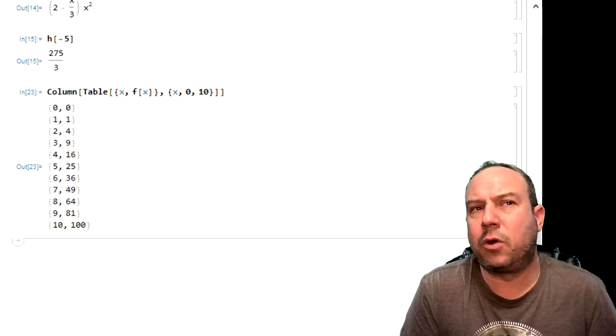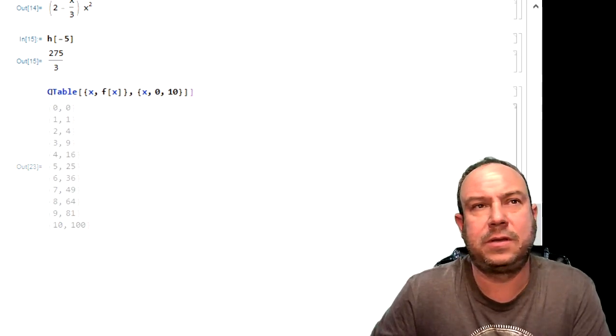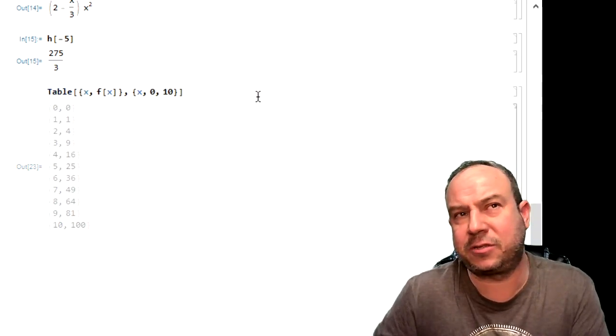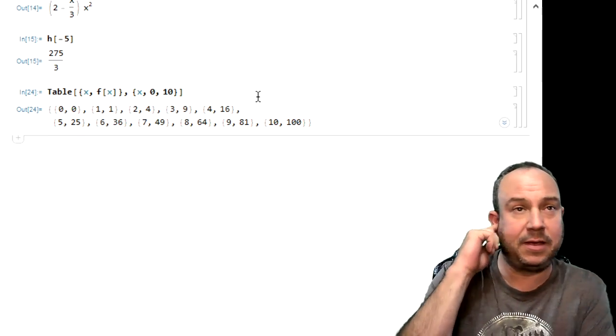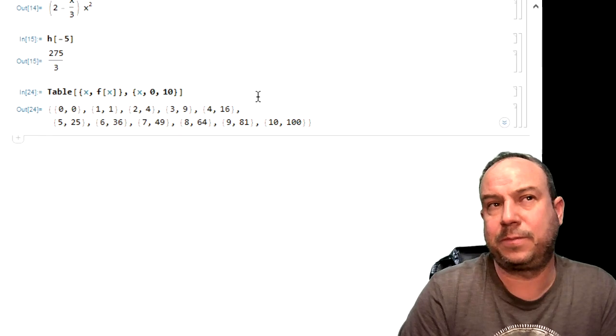So that is working with tables, folks. Right. And that is the column command. You can just wrap the table command with the column command and end up with that table of values.